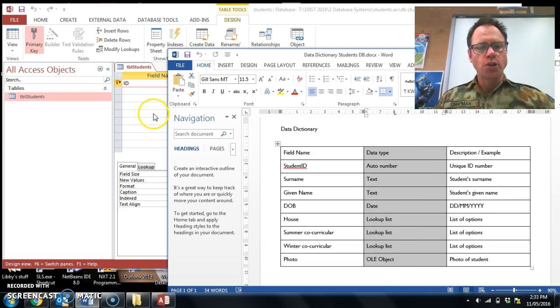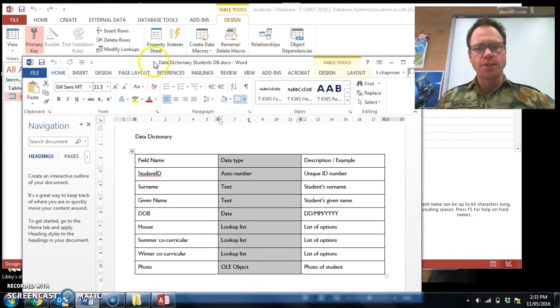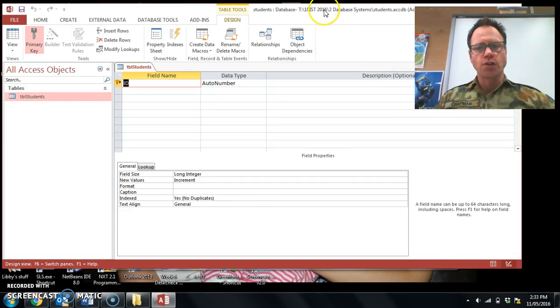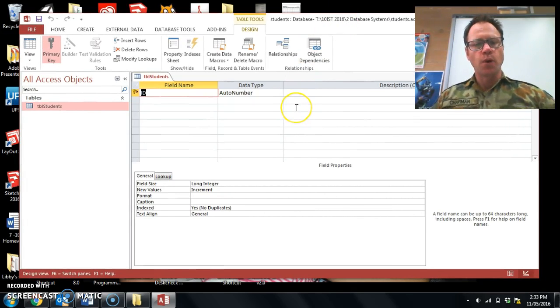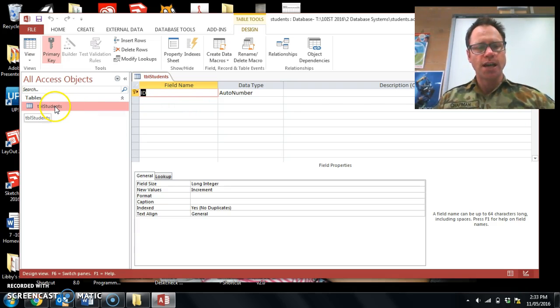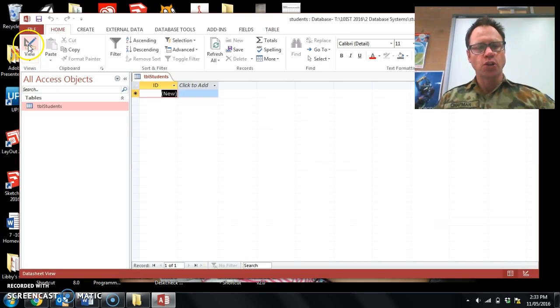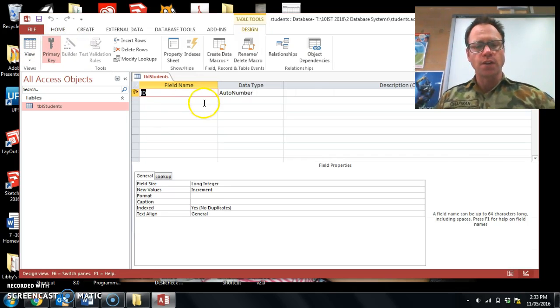If I switch across, in fact, I'll minimize that so we can focus in on Microsoft Access. Picking up from where we were last video, we have the TBL students table created, and we're currently looking at the design view. If I switch across to data view, no fields have been set up yet, so we want to be focusing in for this particular video just in this design area, getting used to setting up fields of different names, different types, and making sure we can also set some of the field properties.